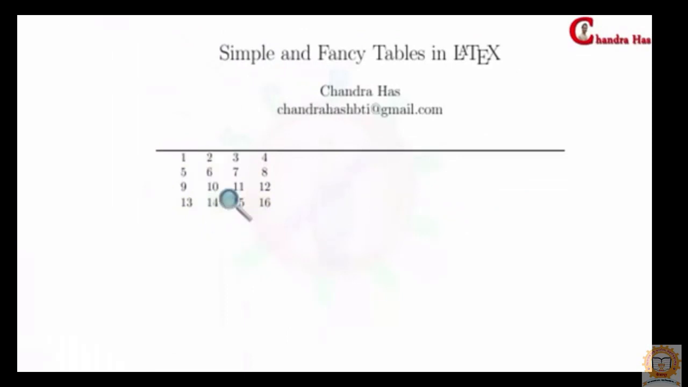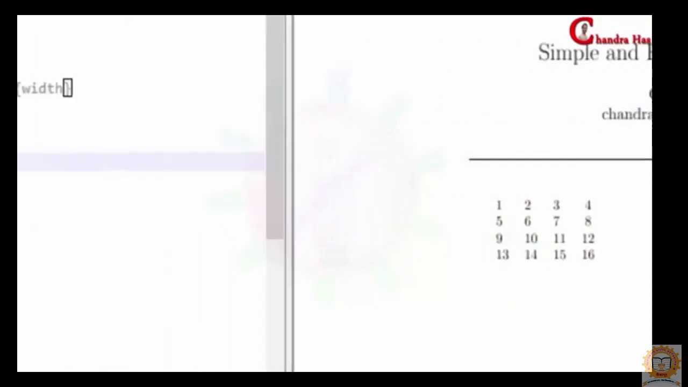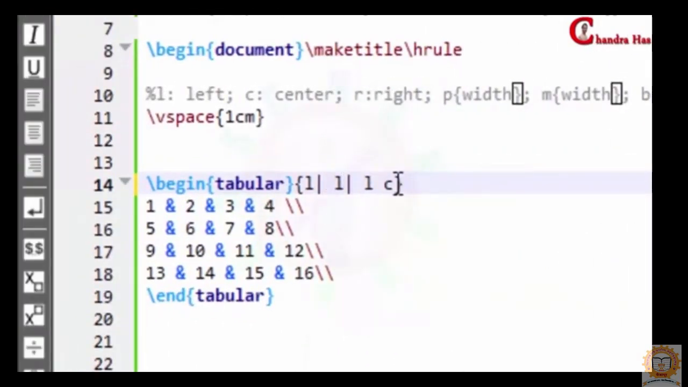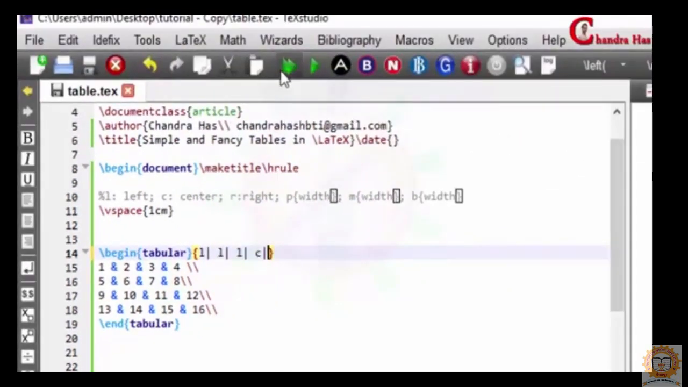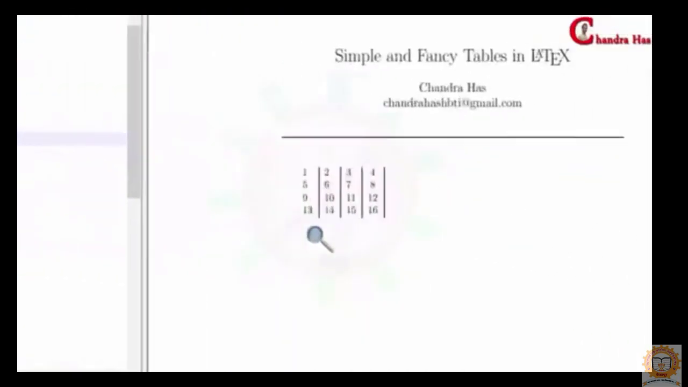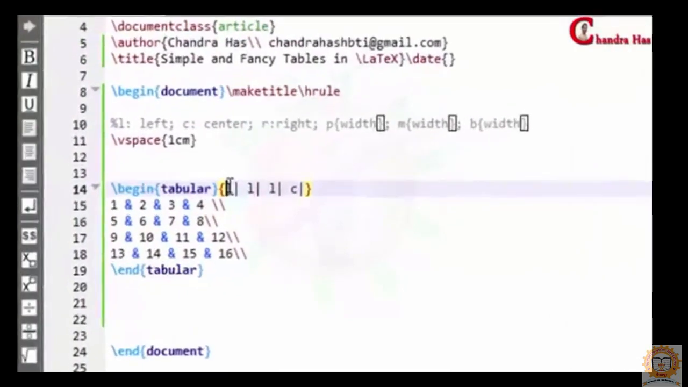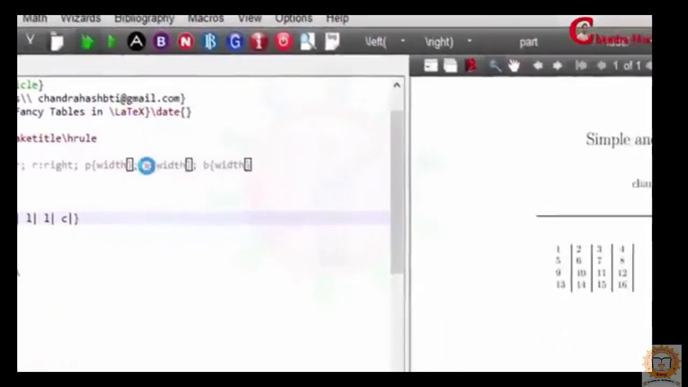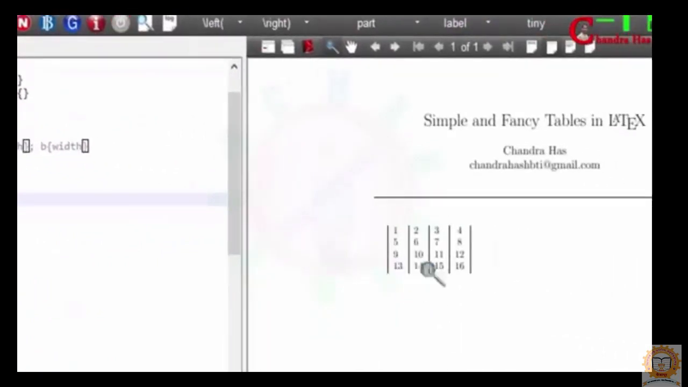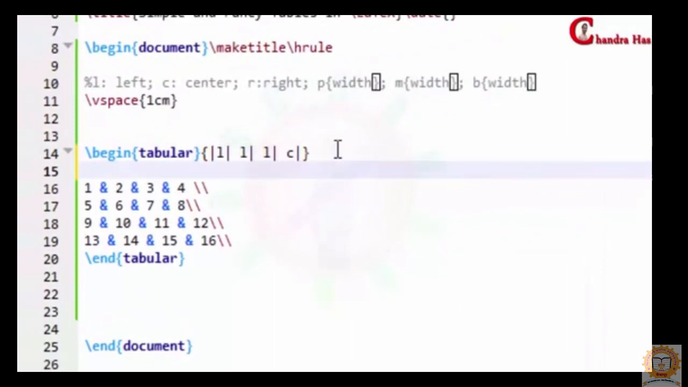So as you can see, our table is coming here. Here we can also set vertical lines. For that we'll just have to put a pipe symbol and compile our file. And horizontal lines can also be set with the help of the hline command. So just write hline.